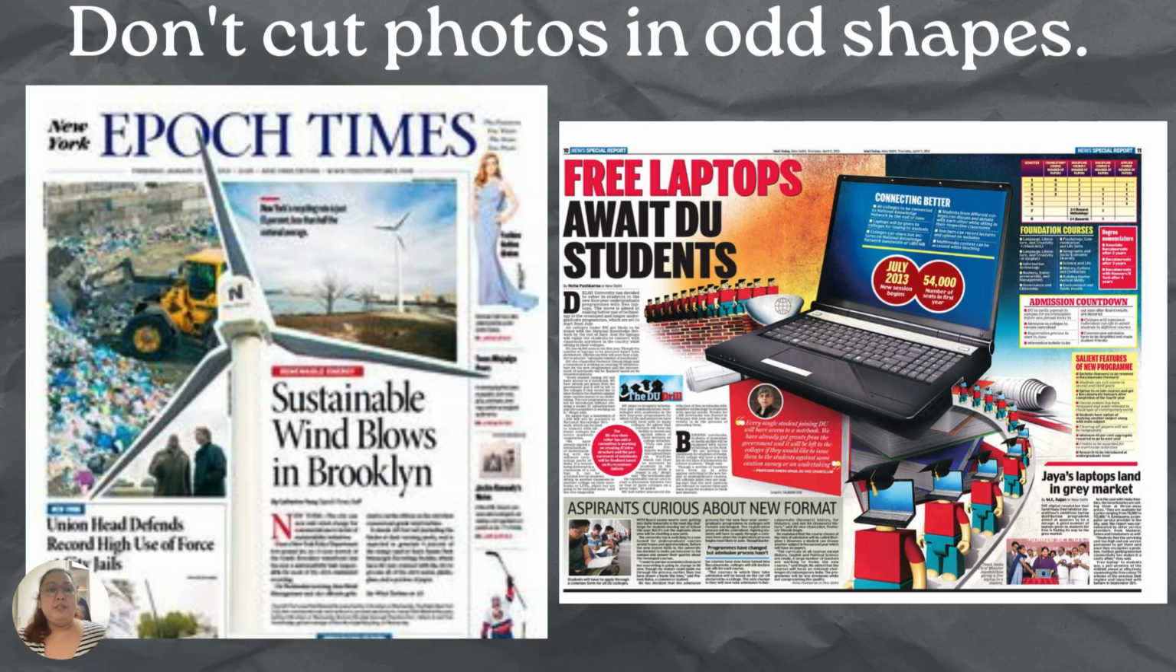The next key point is don't cut photos in odd shapes. Cutting photos into odd shapes can be distracting and can distort the image. It's nice to be creative, but we also need to make sure that we don't go overboard, so we don't disrupt the readers and take their focus away from the main message that we want to send.